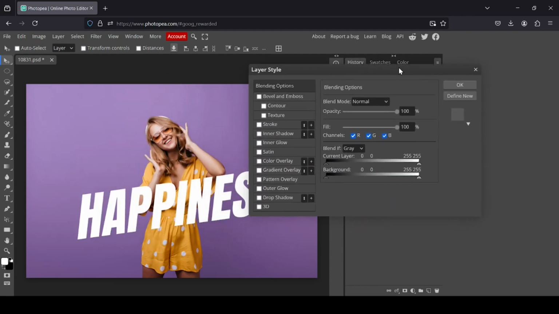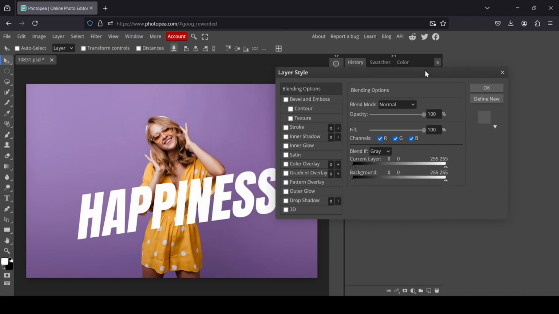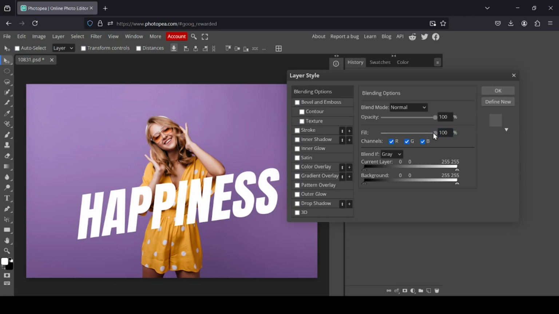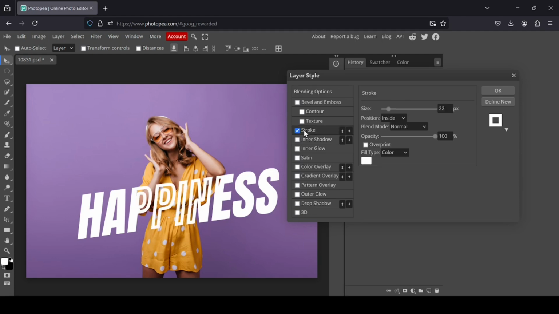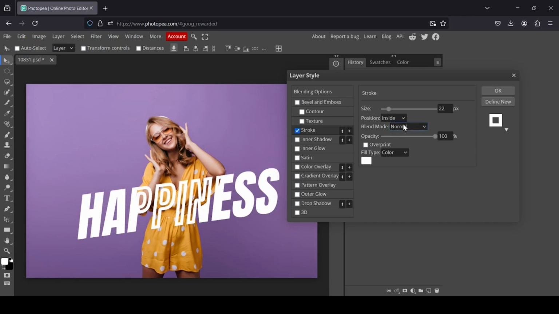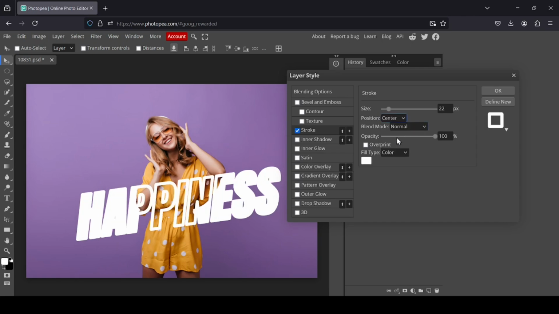Now I'm going to move the window to the right here so we can see the effects. So now I'm going to reduce the fill here to 0%. So here it is. And now select the stroke, left click. And now you have many options here. You can choose the color of the stroke. So for example, red, I want it white. And here it's the position of the stroke. You can select inside, center, or outside.